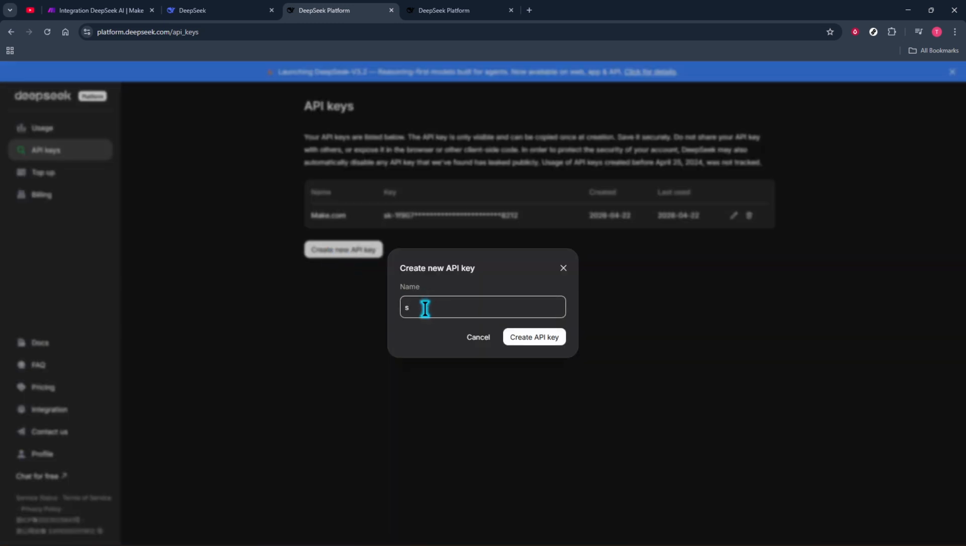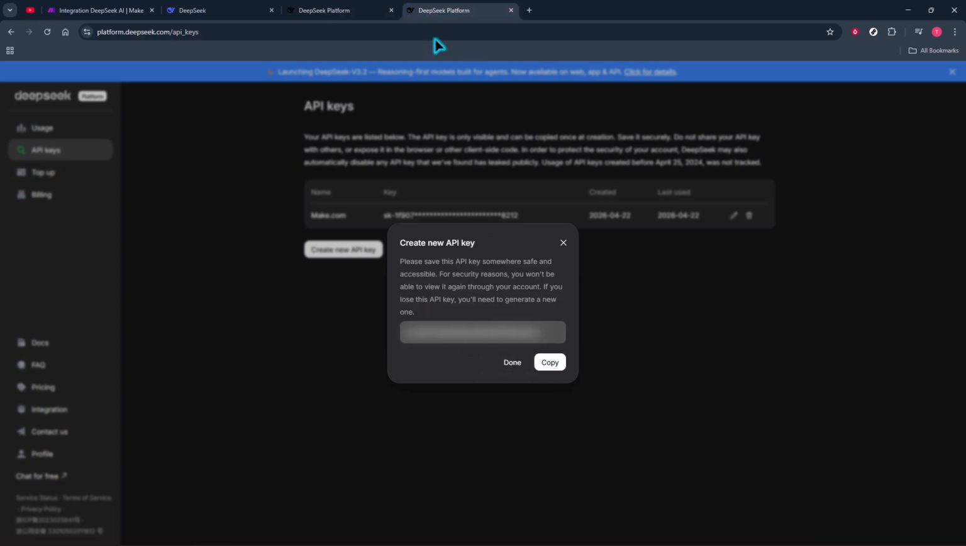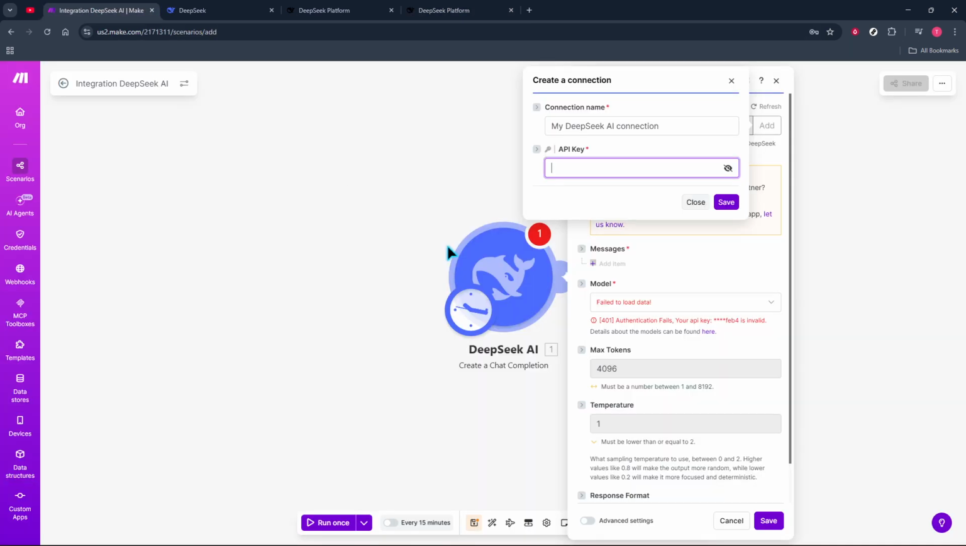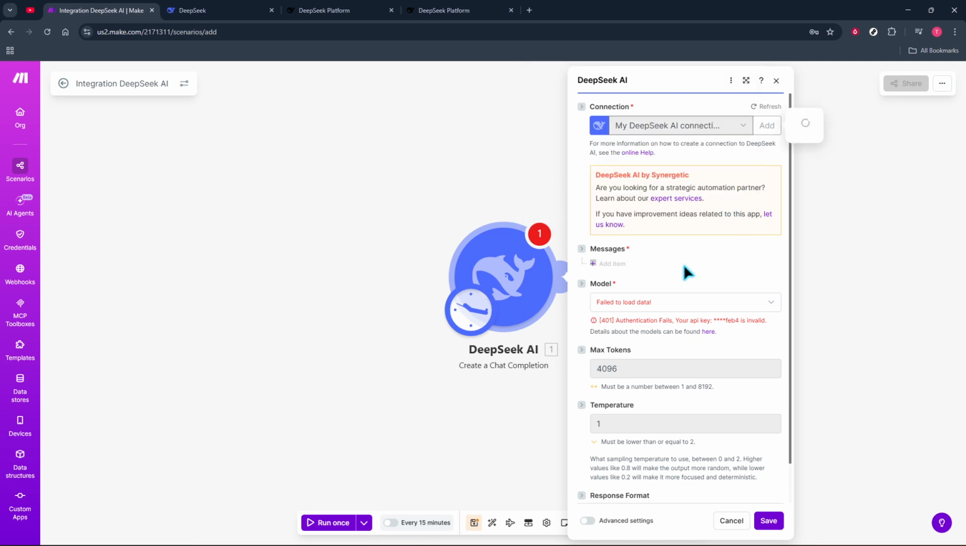You'll see the key once. Copy it now and store it securely. Treat your key like a password and never share it publicly. Head back to Make and paste the API key into the connection field. Click Save to finalize the connection. Make will verify the key, and once it's confirmed, your Deepseek module is ready to configure.